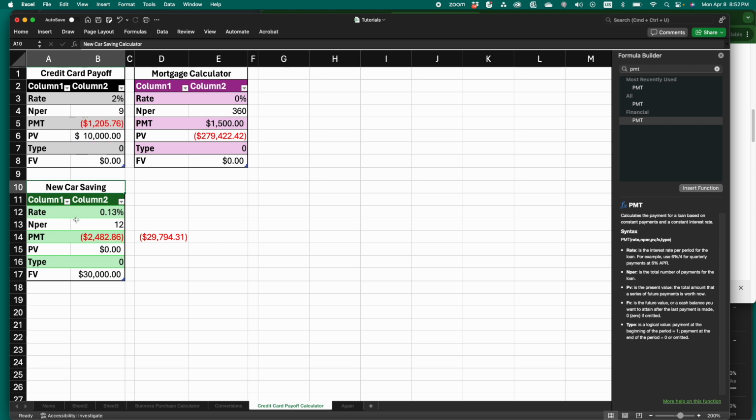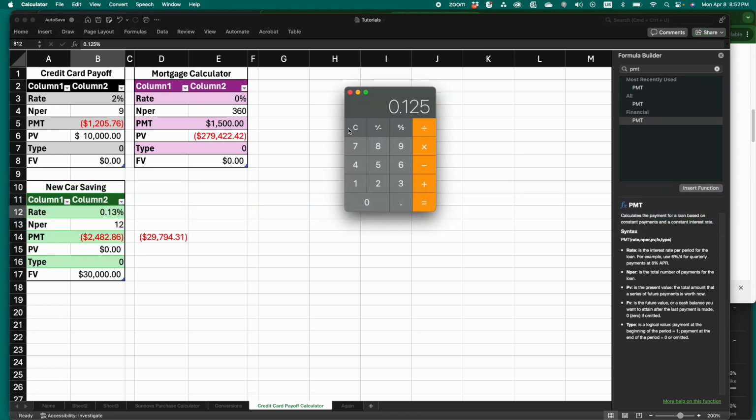So in Excel, we're going to use this calculator. Like all the other calculators we've built, we need to have the rate, the number of periods, the payment, PMT, the present value, PV, the type, and the final value, FV. The rate is going to be whatever interest rate you get on your savings account. Now, there are good savings accounts available right now that can get you 4 to 5%. So let's do 5% divided by 12, or whatever you can get at your bank. There are online ones that'll give you 4 to 5% currently.